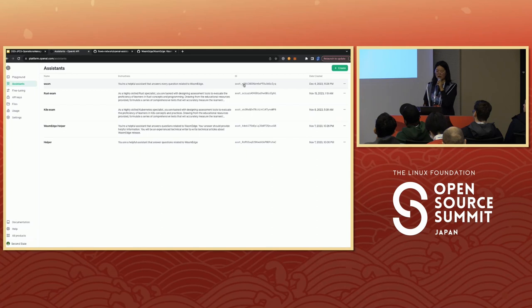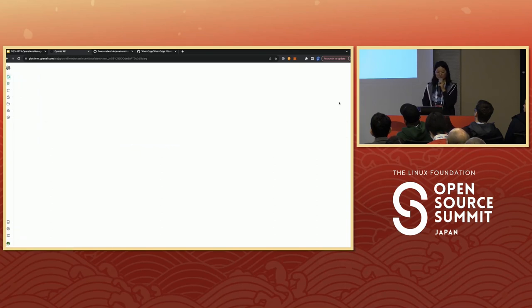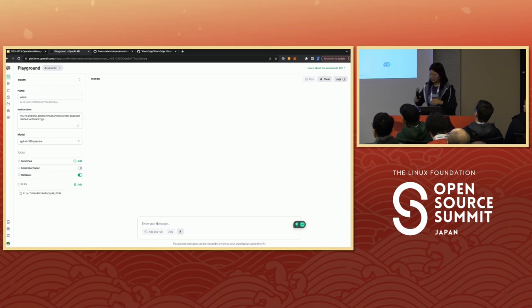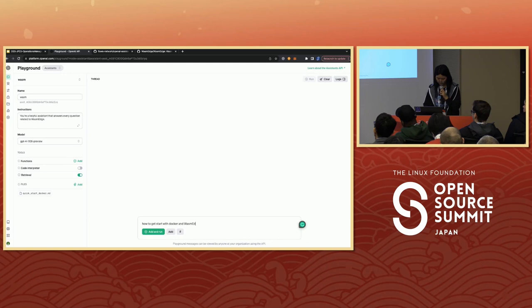Before we connect this assistant to Telegram or Discord, we can also test the assistant in the OpenAI playground. We can ask a question here. The file I just uploaded is about how to quick start with WasmEdge on Docker. So I will ask this question. It will take several minutes or seconds to respond to this question. We can go to the next phase.